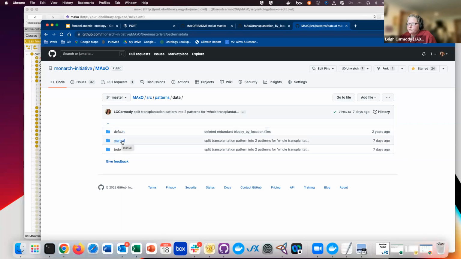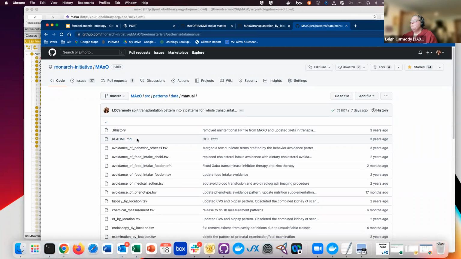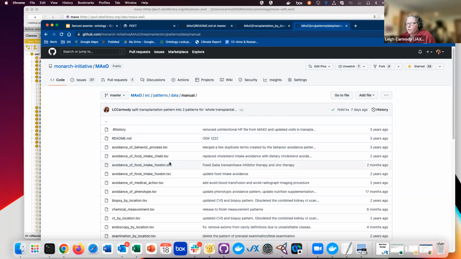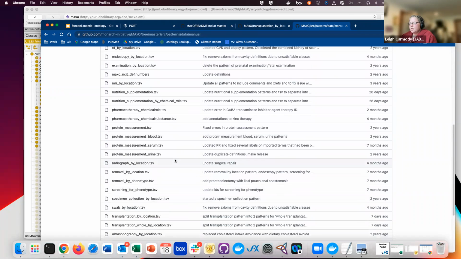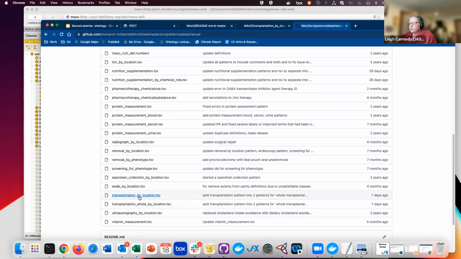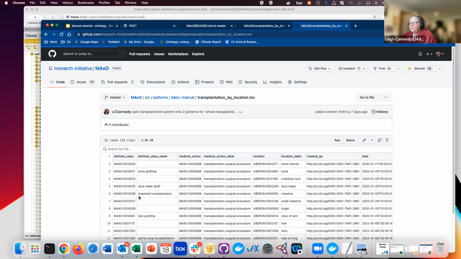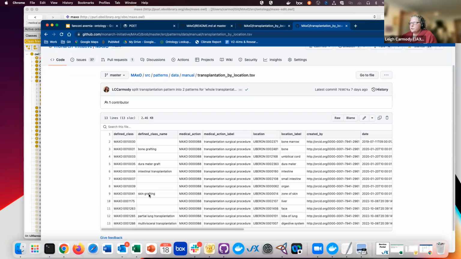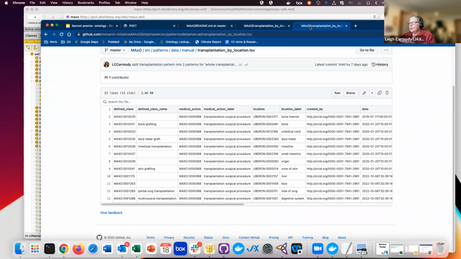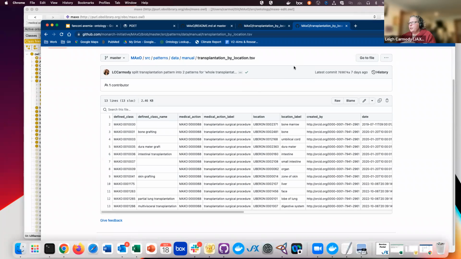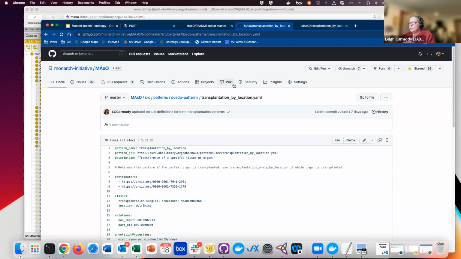Historically, for the reasons, mine is under manual, but it should be in the data folder. And so these are all the TSV files that are associated with each of the patterns. And this is the transplantation one that I was just showing you. It goes with this pattern here. And the name, transplantation by location, has to be the same as the transplantation by location YAML file.